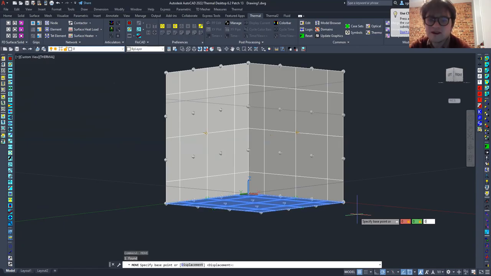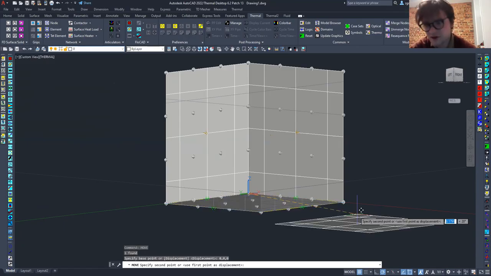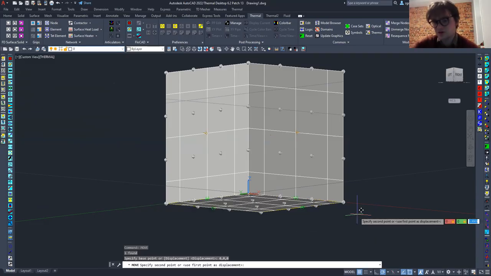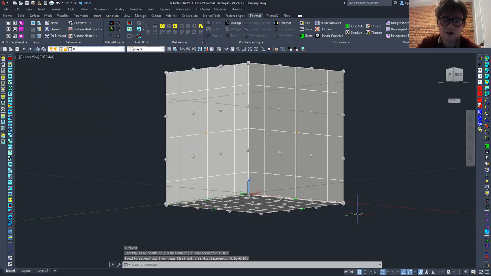And then move it down like a millimeter. So 0, 0, negative 0.001. So we're just moving it down in the Z. We'll move it right back. I just want to basically illustrate this point. Yeah, hit enter. Now it should move down a little bit.